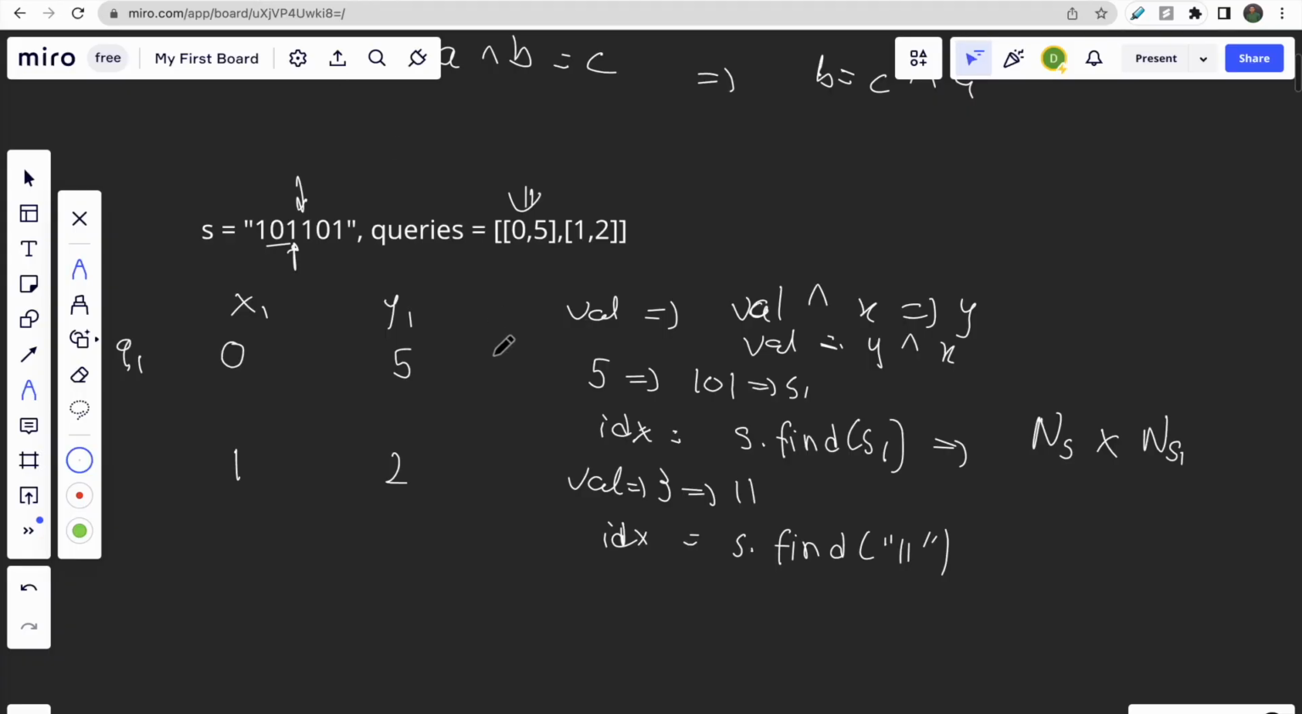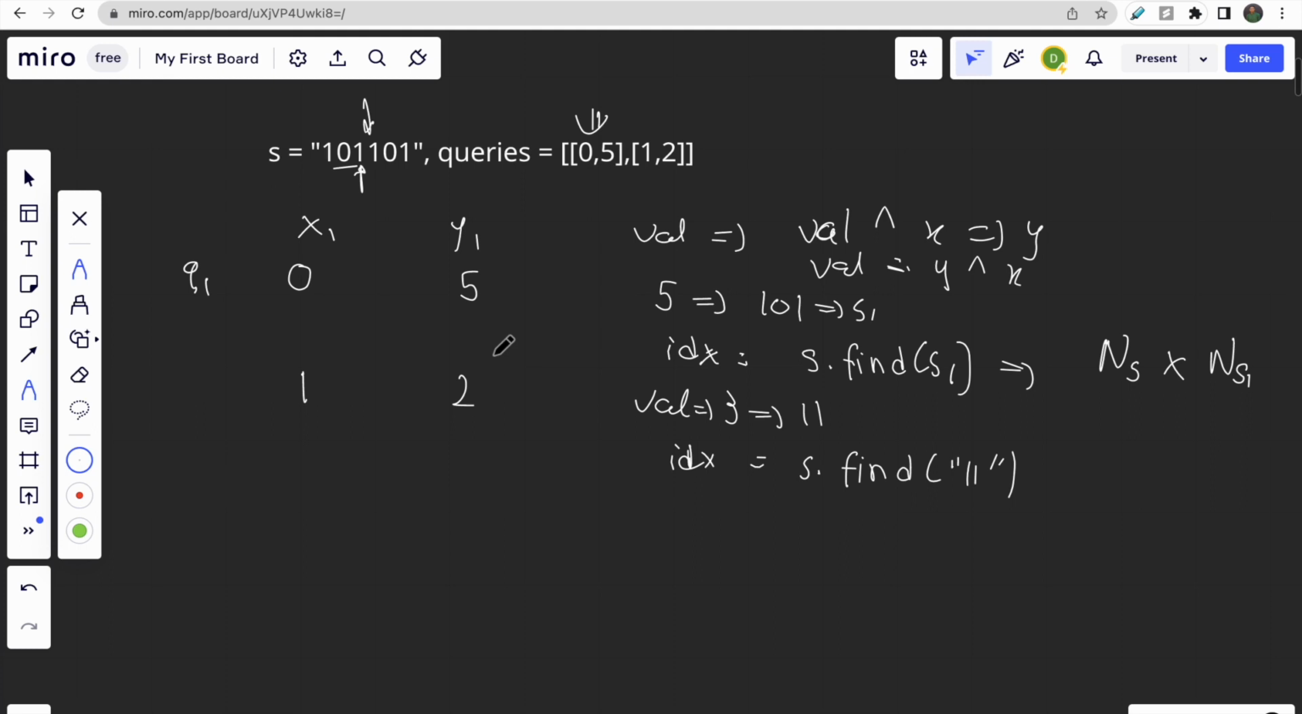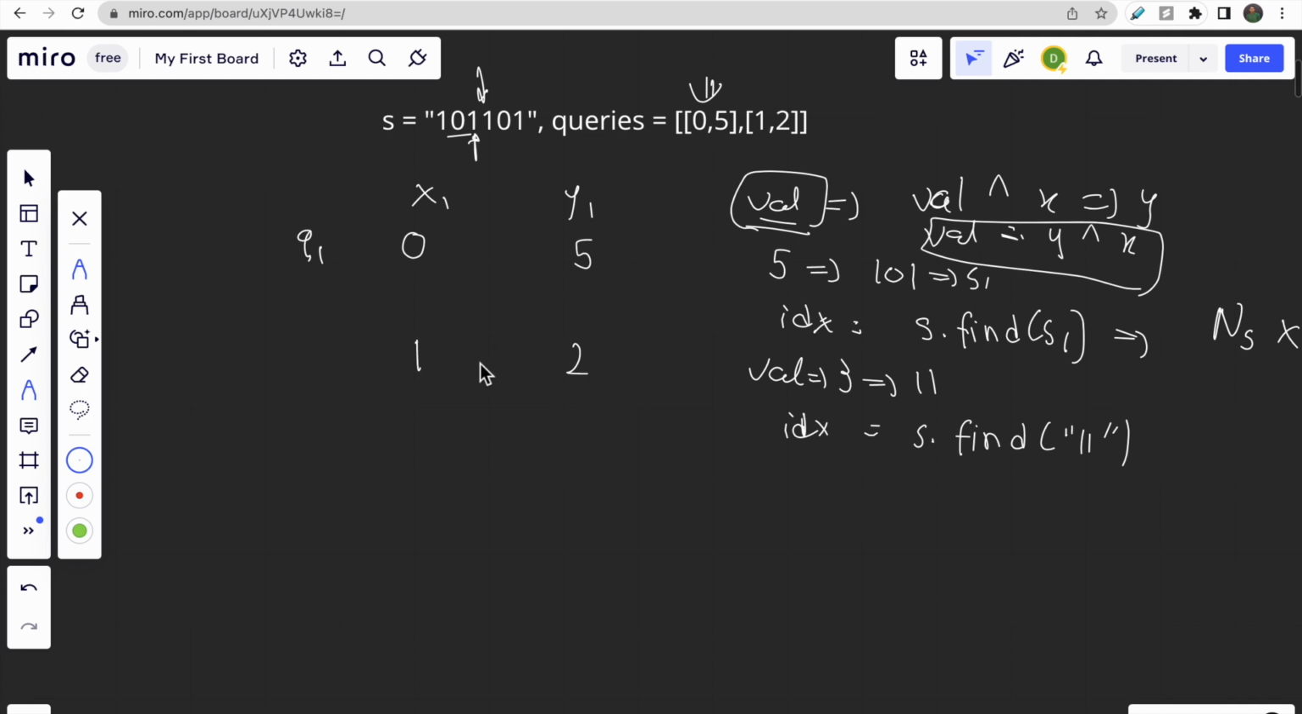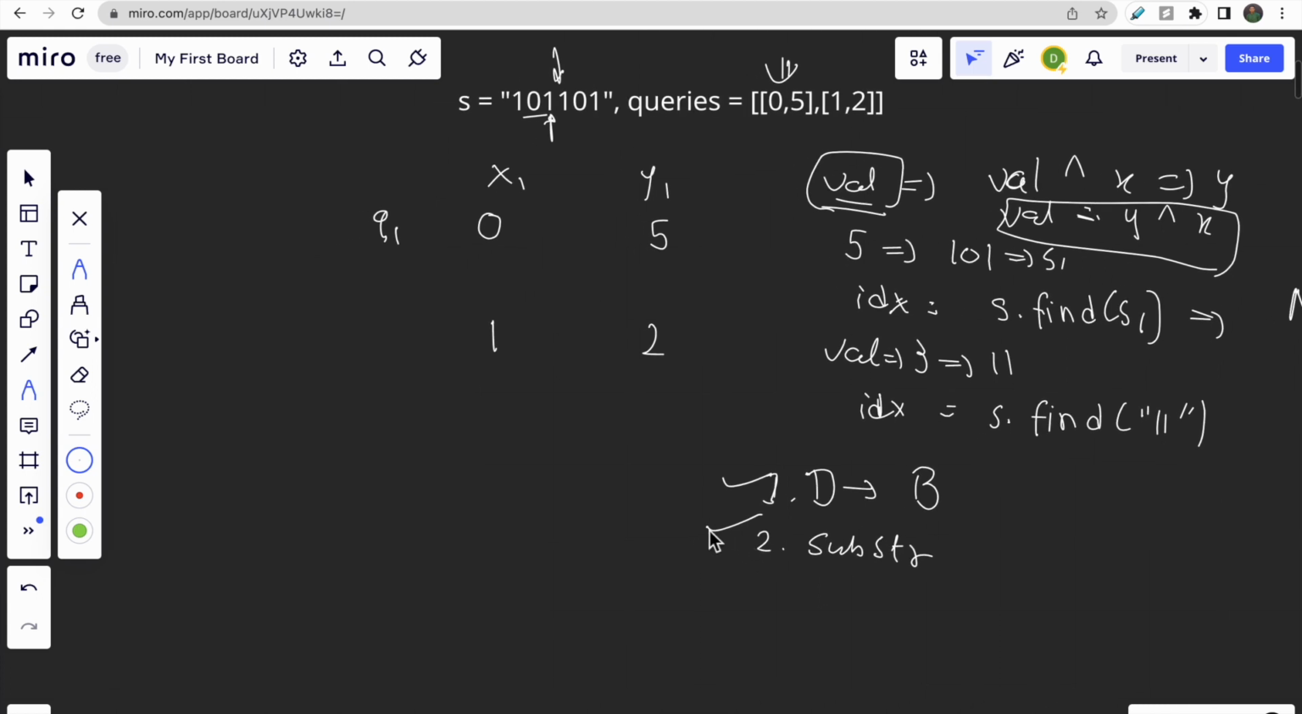Now think of another way by which you can solve this question. See, one thing is fixed, that we need to find val, and we can find this val this way, by XOR with x. But now we are converting this val from decimal to binary, and that is the first thing, and the second thing is we are finding the substring. So these things are time consuming. For Q queries, if you do both of these, then this will take a lot of time. Okay, so what better way can you do?